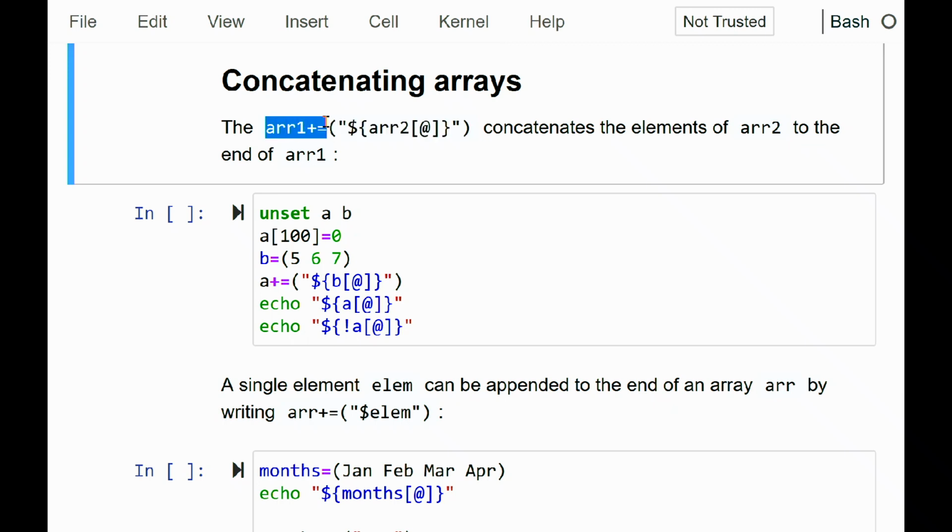Now, the thing is with the other array, you can't just write dollar squiggly brace ARR2, right? That doesn't work. Remember why that doesn't work? Because that's short form for the first element of the array, the element at index 0. So instead, you're forced to use this funny syntax here. So remember what that thing there does? That thing there expands to the list of elements of the array.